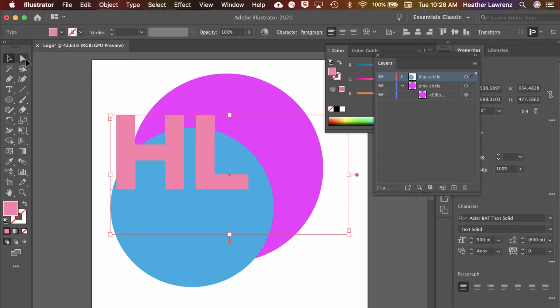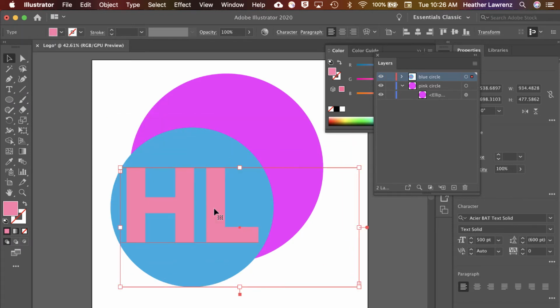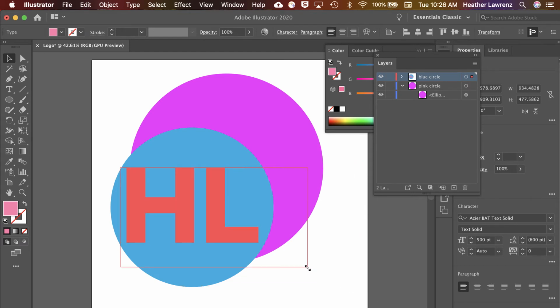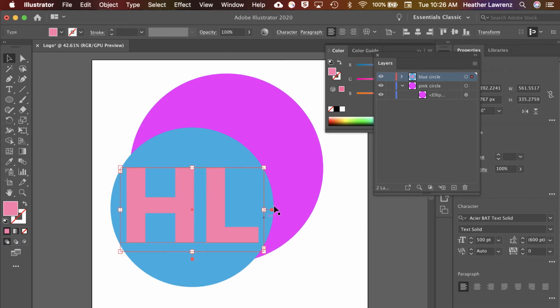But what you want to do with type is create outlines of that type. So it basically then becomes a shape. Now, in this case, if I wanted to animate the two initials separately, I would want those on separate layers. If I want those to move together, they can stay on the same layer. So we're going to do that same technique we did before. Just pop in here, drag that up to the next layer. We're going to call this initials.